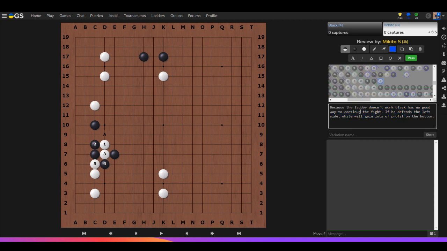Black has no good way to continue the fight. If he defends the left side, white will gain lots of profit on the bottom. The idea is that if black attacks here and then keeps going, we can see white is profiting a significant amount on the bottom, and black is just trying to get out into the center. So this would be really good for white. All of this is good for white.